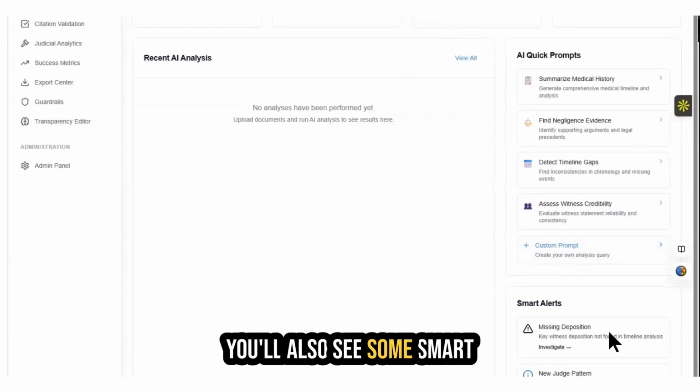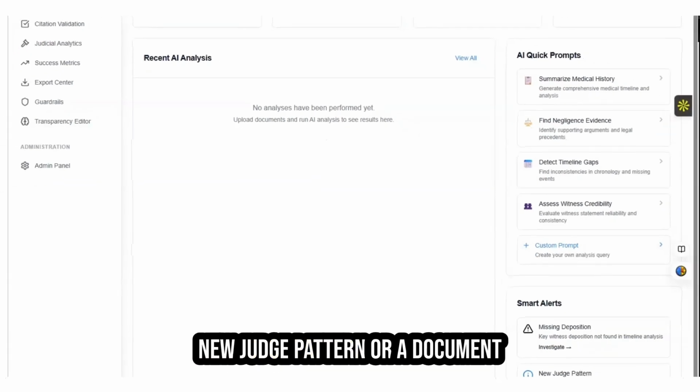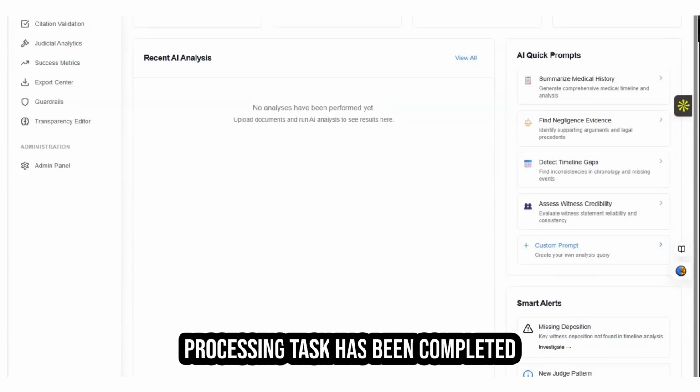You'll also see some smart alerts show on this screen. There's a missing deposition in a trial, new judge pattern, or a document processing task has been completed.